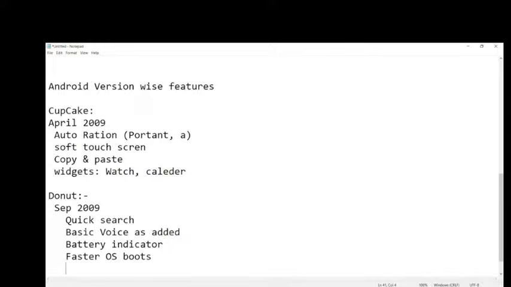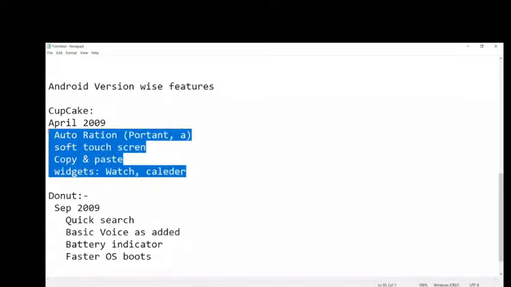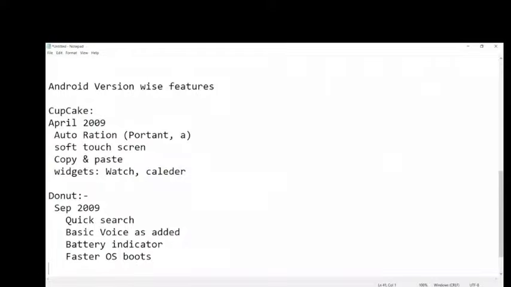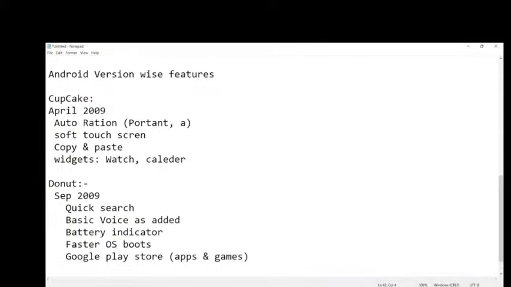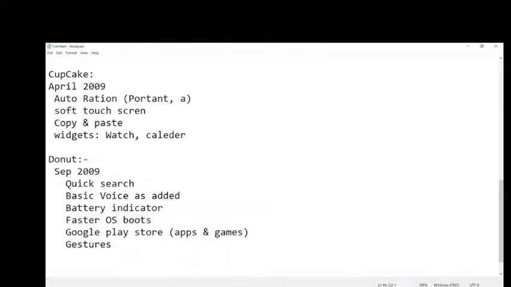The next, up to this version, we could not have any applications from the Play Store. But from here, we can download apps and games from the Google Play Store. The Play Store was introduced here, from this version onwards. And the next is gesture effects. What are gestures? Gesture effects mean movement. Like when I'm playing a racing game, I can rotate left and right, and automatically the vehicle moves like that. Such gesture effects were also introduced in this version. These are all the benefits of Donut.